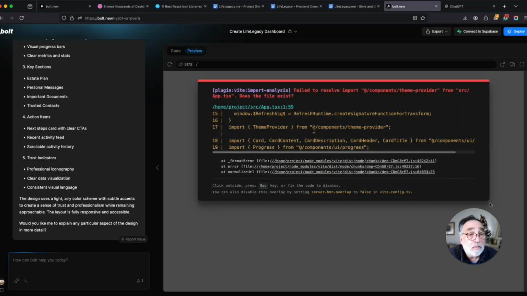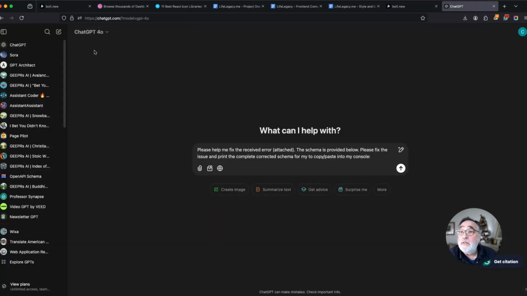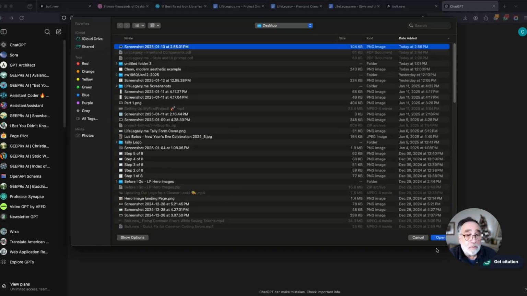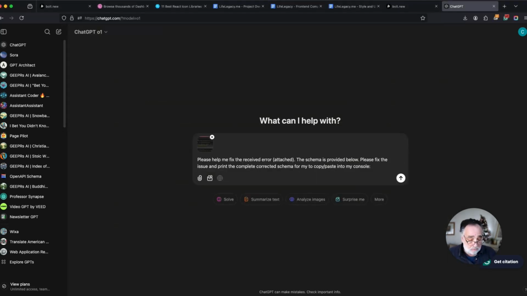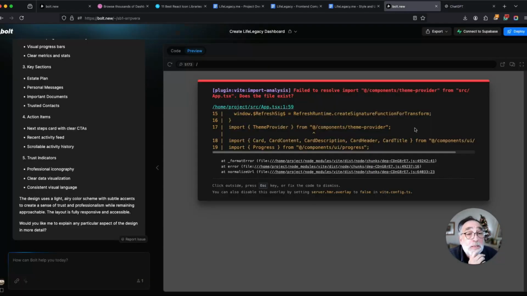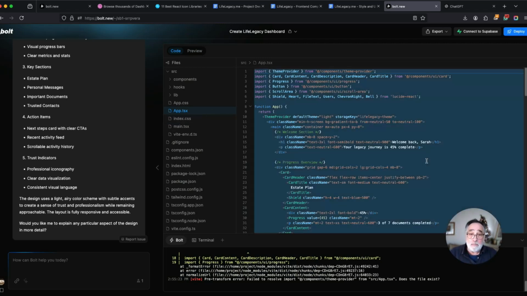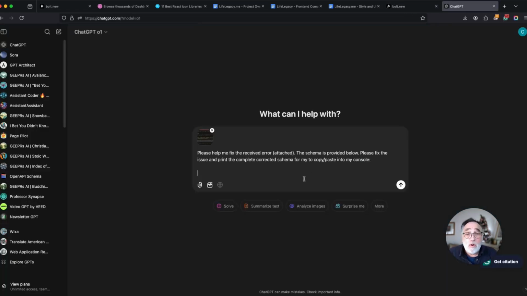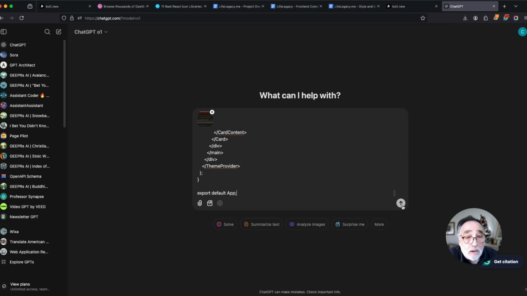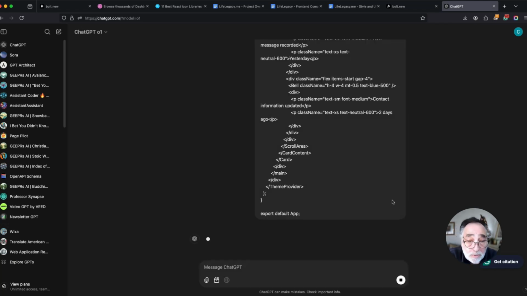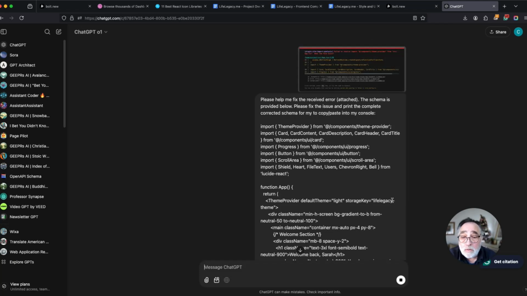So I'm going to make a copy of that. I'm going into ChatGPT, going to go to o1. Going to upload the image I just took. And so this is real-time work. Okay, failed to resolve components, theme provider from source app TSX. Let's see if we have that. I'm just going to copy the entire schema here, paste that here, and let ChatGPT o1 solve the issue for me.